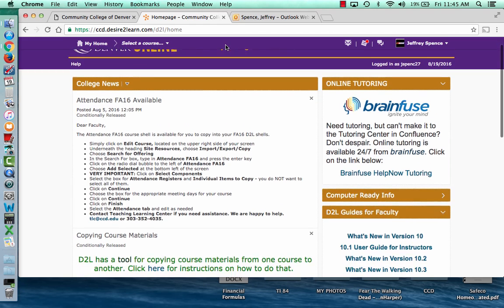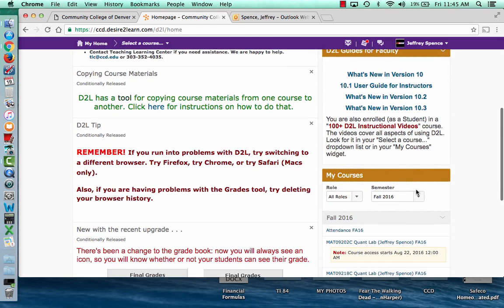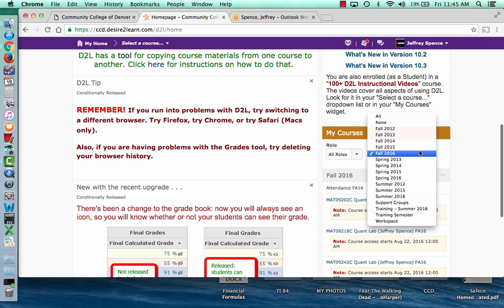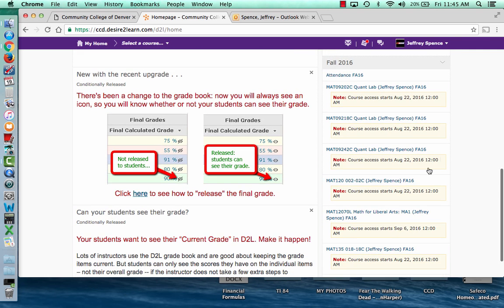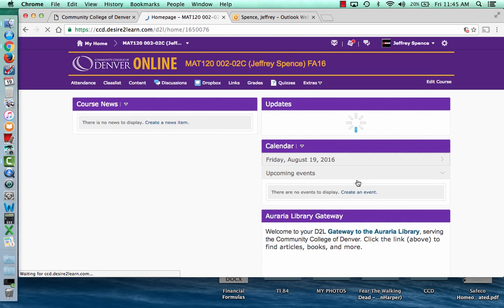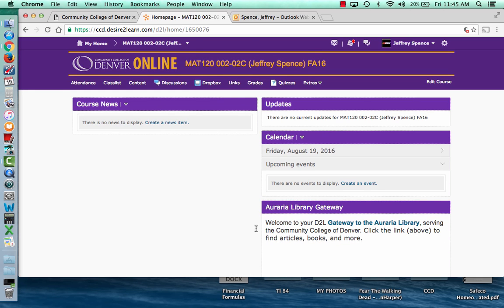So you're in the homepage of D2L here, and I've pulled down the pull down menu to get my fall 2016 classes. And let's say I want to copy or get my 120 course ready. So this is the standard look that we don't want to use, so we want to copy our homepage and a few other things from the master course.